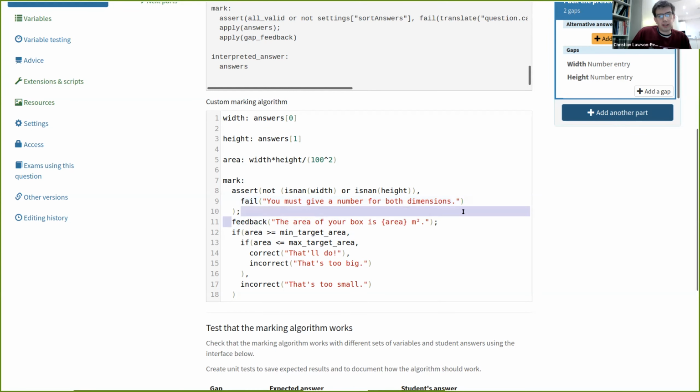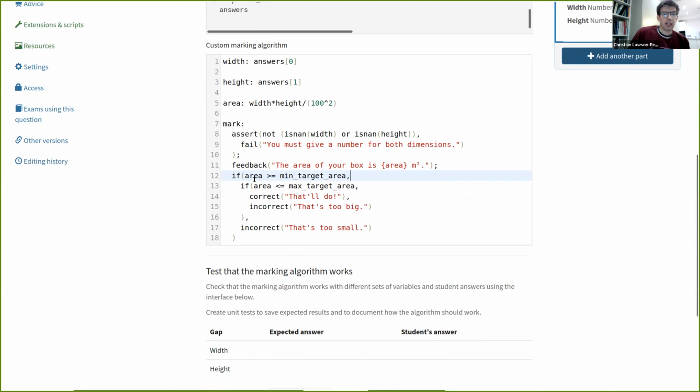The next thing is, I thought I'll tell the student what the area is, which if you'd been thinking about this carefully, you might use to check that you've done your calculation right. And then some logic here. If it's bigger than the minimum, that's good. If it's smaller than the maximum, then mark it correct and say that'll do. If it wasn't smaller than the maximum, then you can say it's too big. And then the final case here was when it was less than the minimum. So say that's too small. Those are the kinds of feedback you can get.